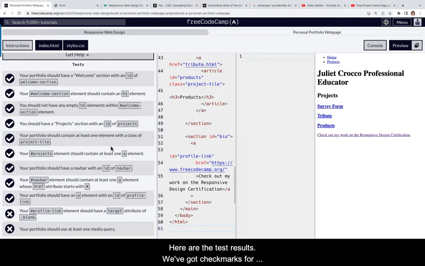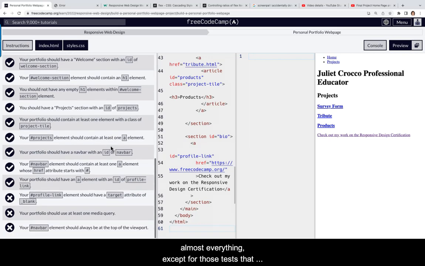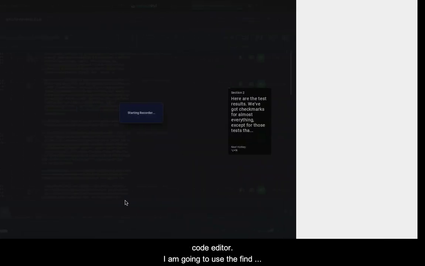And I want to see how much we have completed and how much more we need to do. Here are the test results. We've got check marks for almost everything except for those tests that have to do with the CSS. And oops, one for the profile link element. It should have a target attribute set to blank so that it opens in a new tab. It's a simple fix, and I'll quickly add it in the code editor.